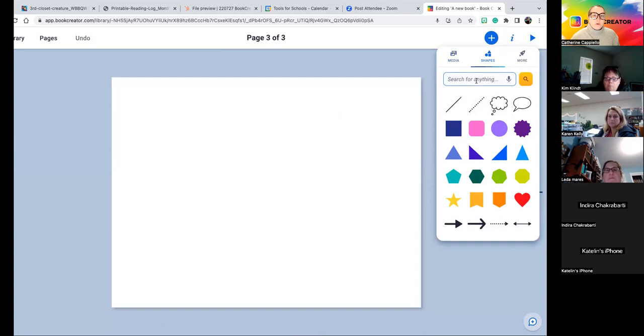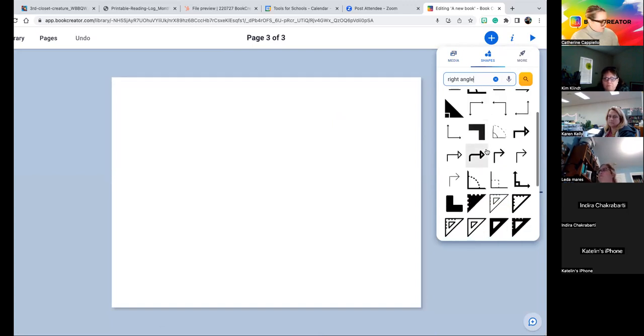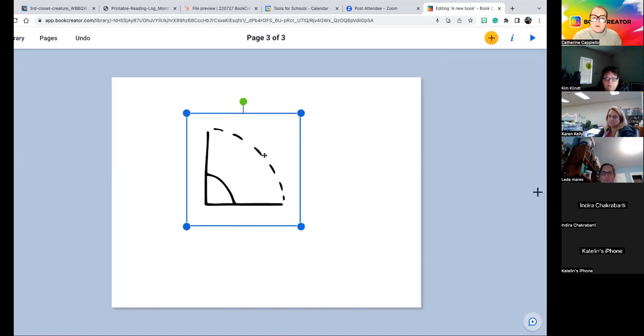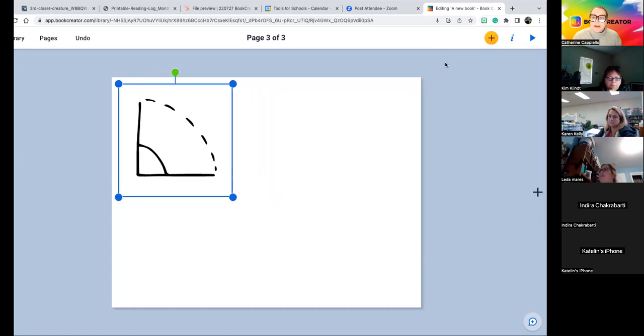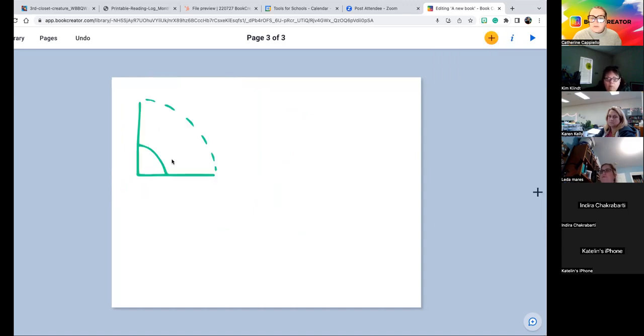Let's say one of my vocabulary words was, maybe we're in math and we're doing a math journal. And my thing was a right angle. Maybe I'm adding this to my journal. Sorry, I have my phone on. Let me silence that. Maybe I have a right angle and I want to add this to my journal. I can add a right angle. I can change the color. I love this color, if you can tell.